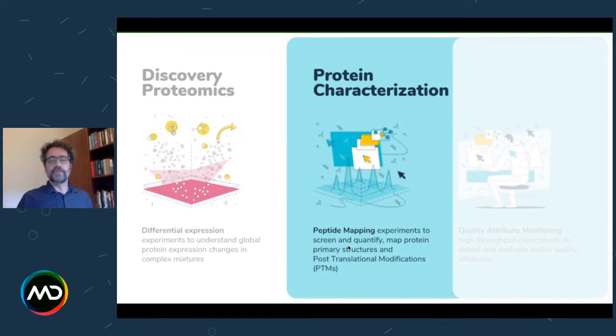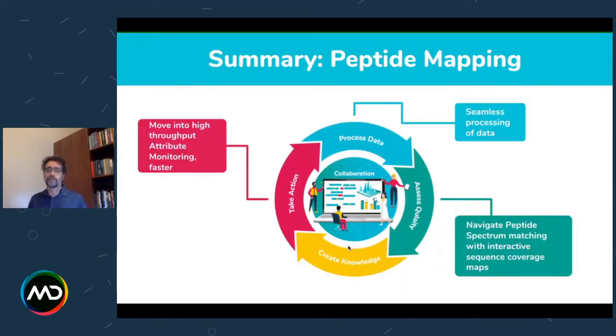So while there are multiple methodologies to approach it, a common refrain that we heard from our members is that this invariably becomes a time-consuming and labor-intense task, even for highly qualified analysts. So we set out to build a solution that can help ease this pain and recuperate this time. Now, the first two approaches that we tackled are peptide mapping for the characterization of protein primary structures and PTMs, and high throughput attribute monitoring to accurately quantify product quality attributes in large batches.